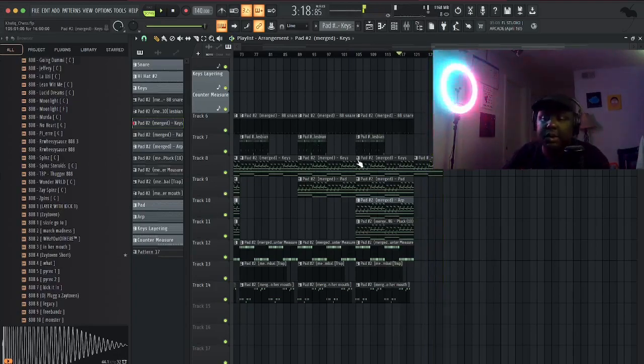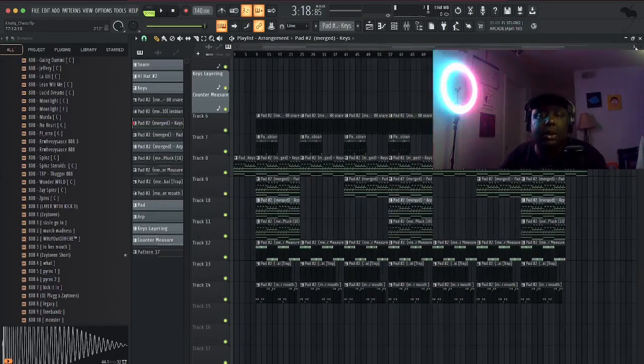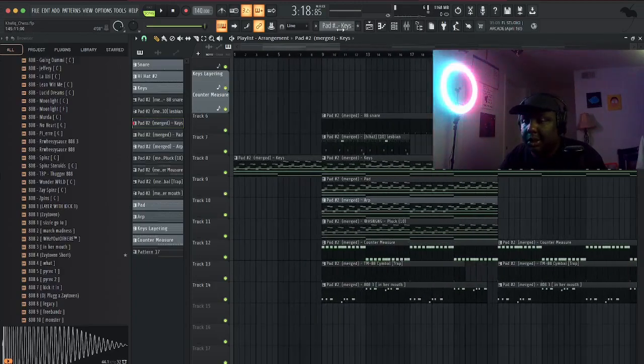Or if you want to, you could just leave it like that and just let it go out on the reverb. But like I said, at this point you're damn near done. You know what I mean? The rest of it is just adding embellishments.